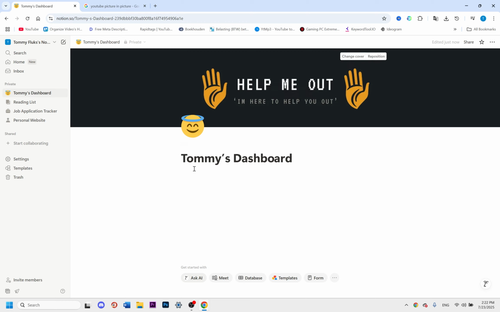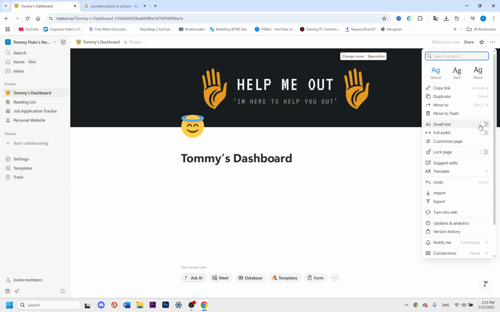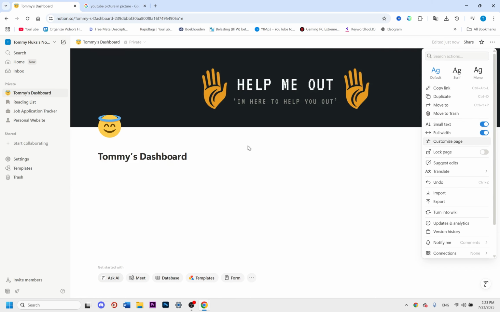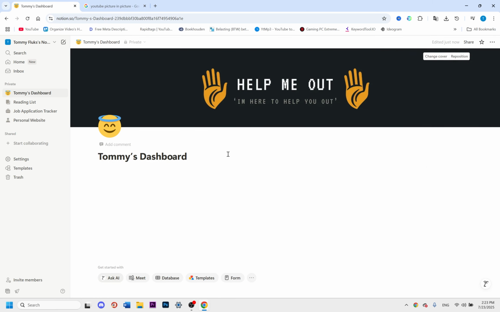All right, the first step that I want to show you is that I like to place everything wide on the page and in small text. So what we want to do is go to the three dots right here and we click on small text and full width. So right now we have a full page that we can work with.